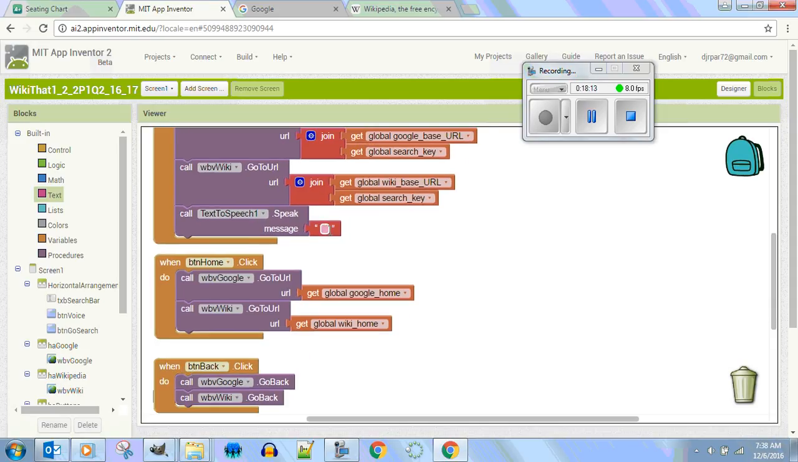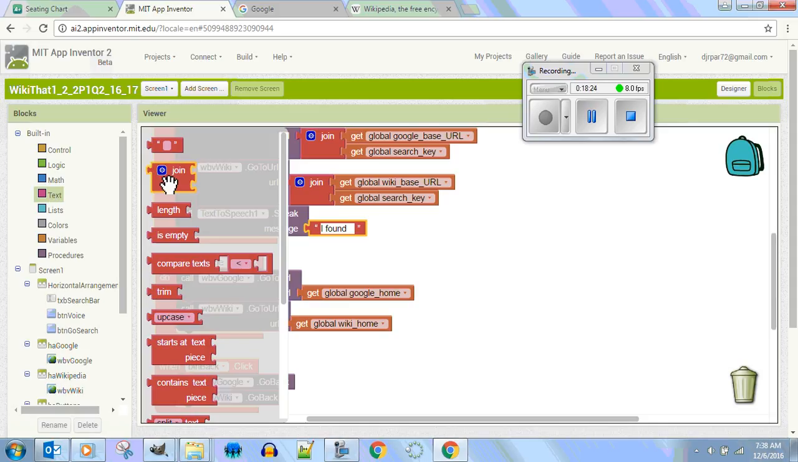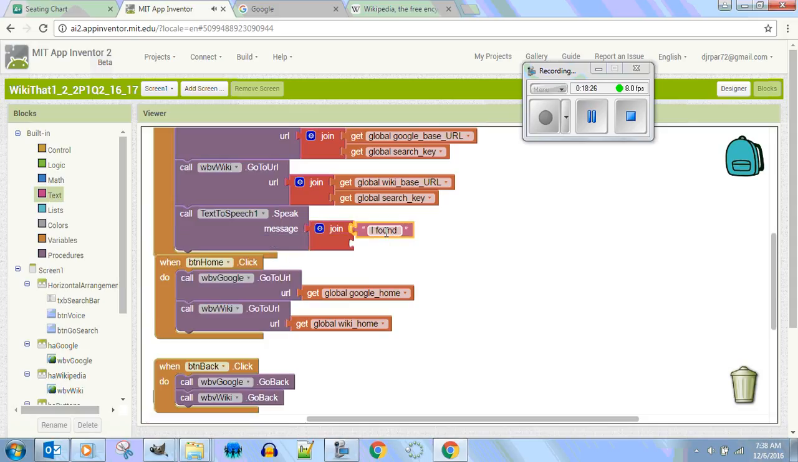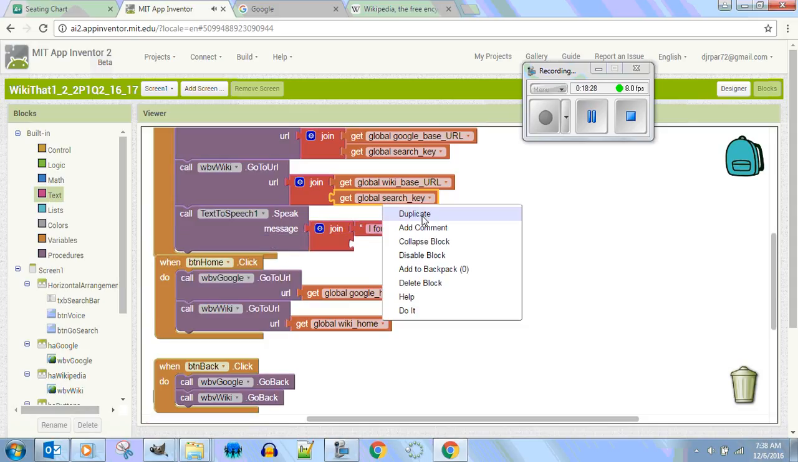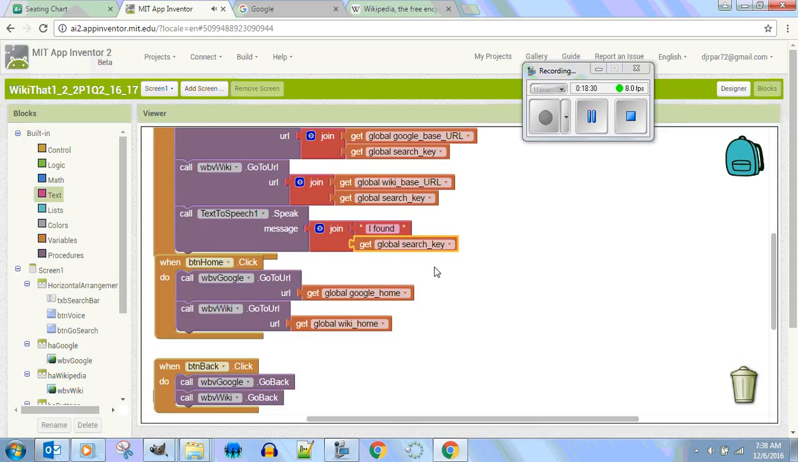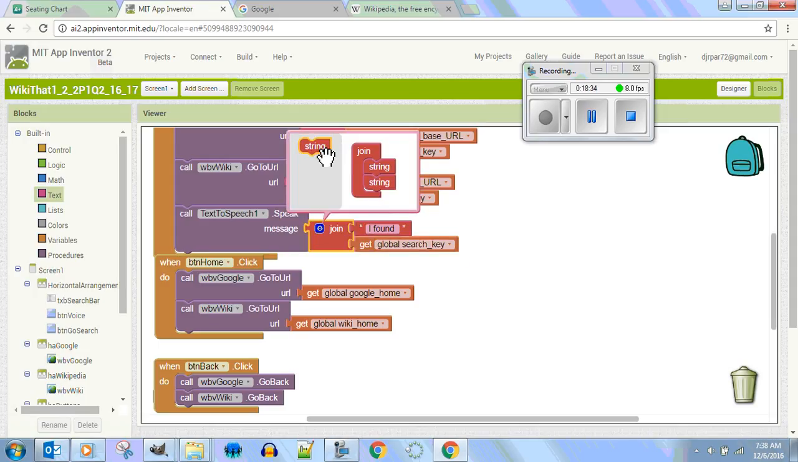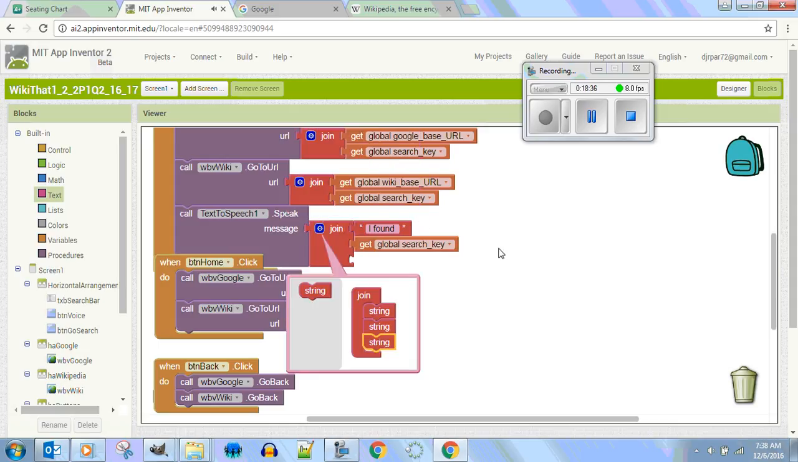And you could say, I found. And then, what we should do here is do a join. Yeah, this will be fun. And then you can put your search key in there. So she'll say, I found puppies. Yeah, you could say that. I found puppies for you.